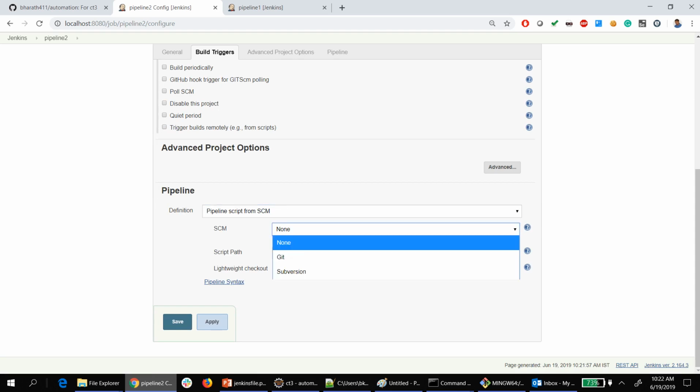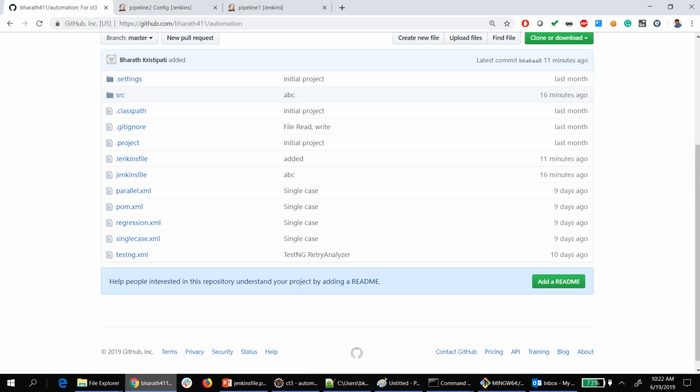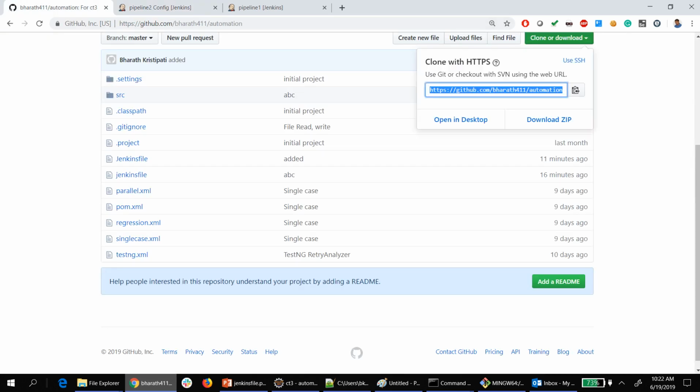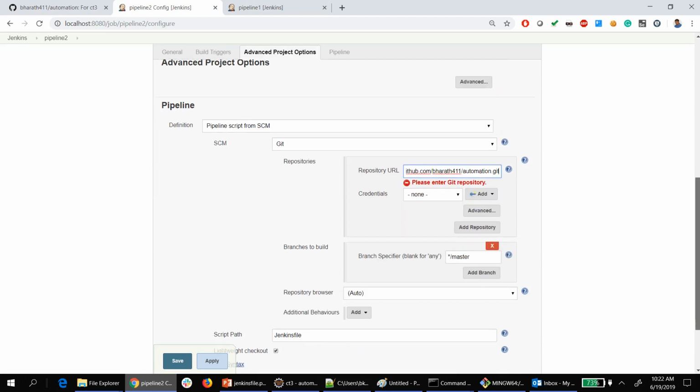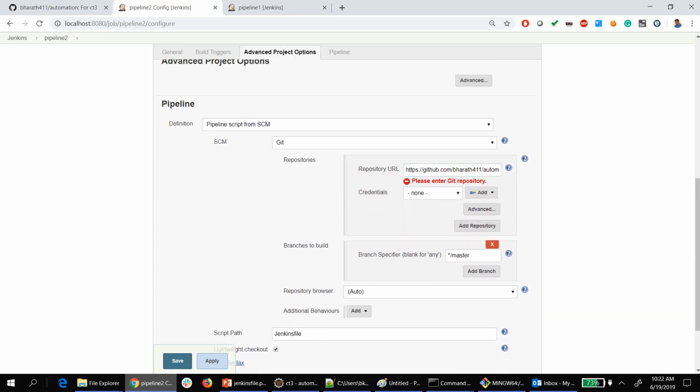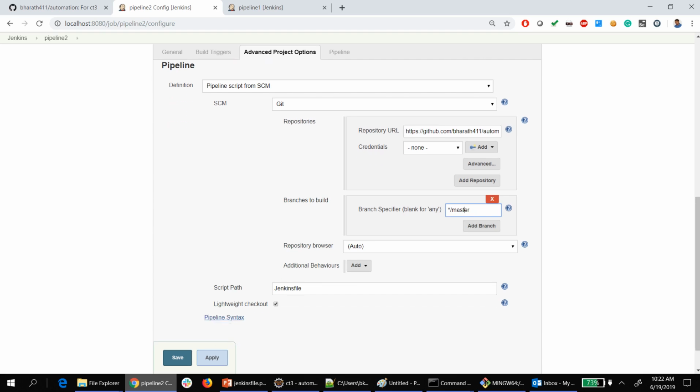So the SCM is, I am using git, and then the repository URL is this one. And credentials, I'm not required right now. And then this is the master, the same branch. And the script path, that means whatever the code that I have given is in the Jenkins file. So click on save.